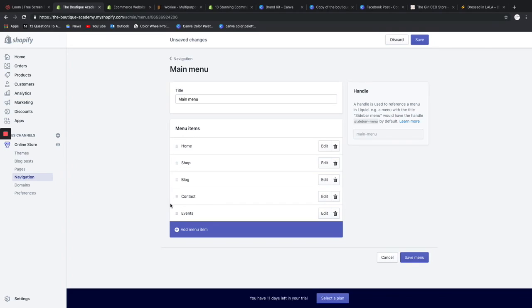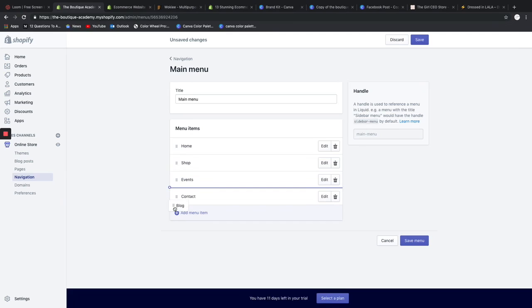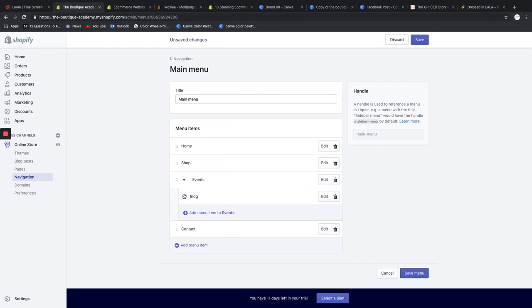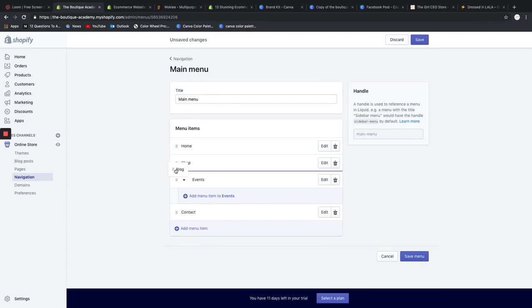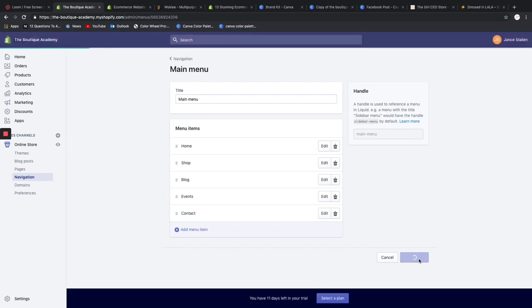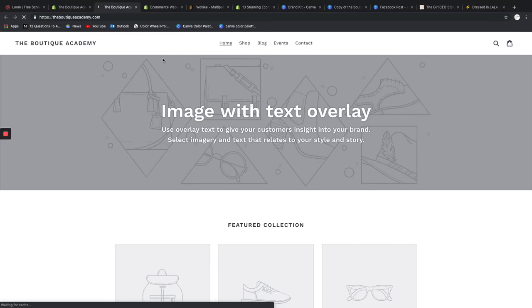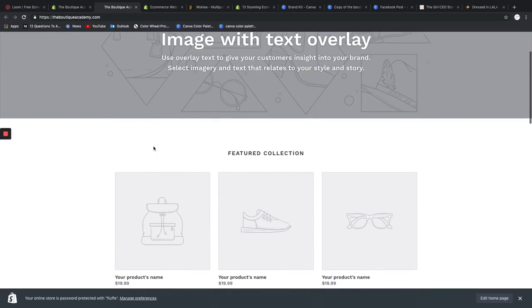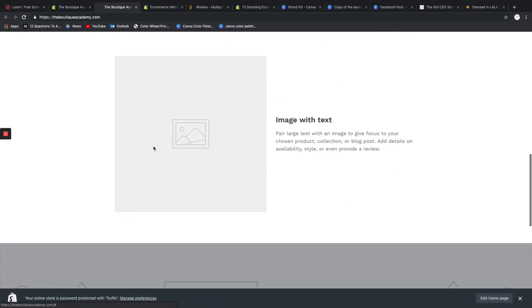I don't know. And you can obviously move them around if you want. That line will indicate, and so you can even move something underneath something. So I can move blog under events or blog under shop. Obviously that doesn't make sense, but just showing you. And then you want to save your menu. So now if I were to go back to my online store, all of these things will pop up in my menu. So let me show you. Lord have mercy. That's because I didn't publish the darn thing.